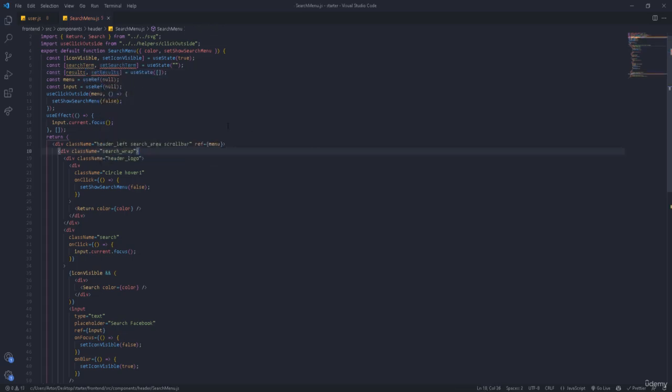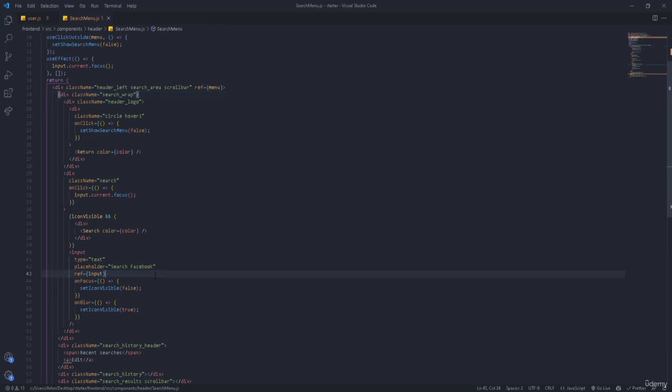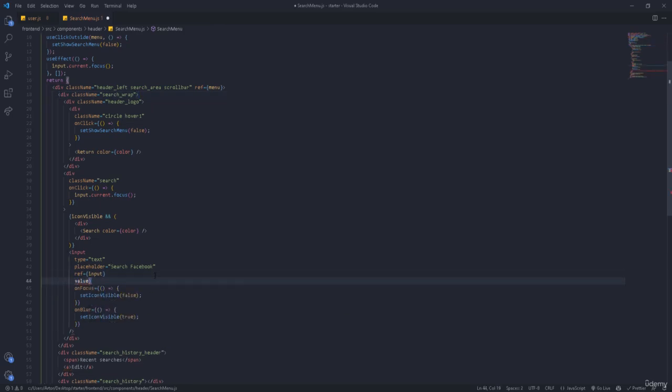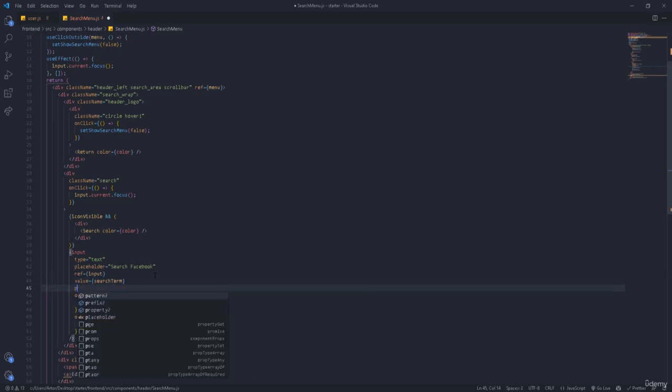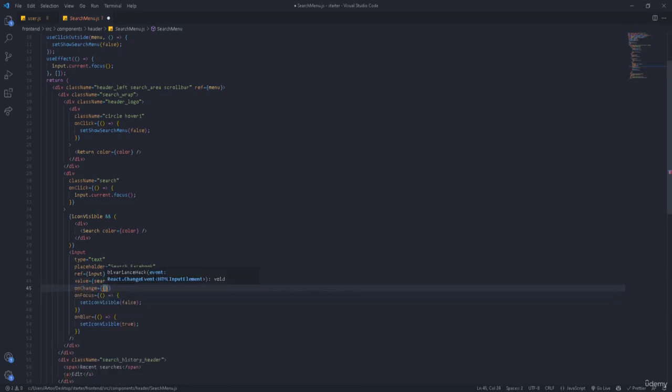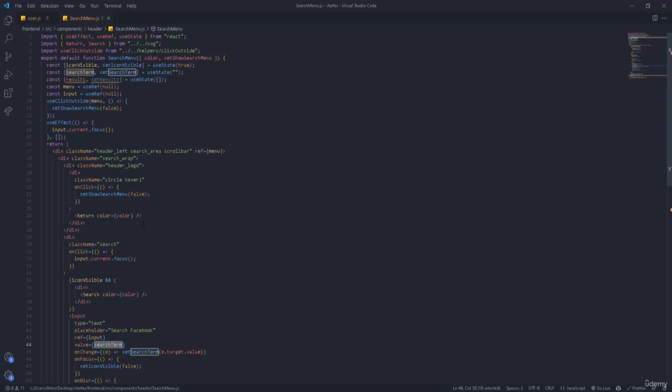Okay, and we can go back to the input, which is this one. We can add value to it, which is going to be search term, and then onChange, where we're going to get the event, and simply set the search term to event.target.value, which is getting the value of what we write right here, and then we put it inside the search term. We've done this many times.